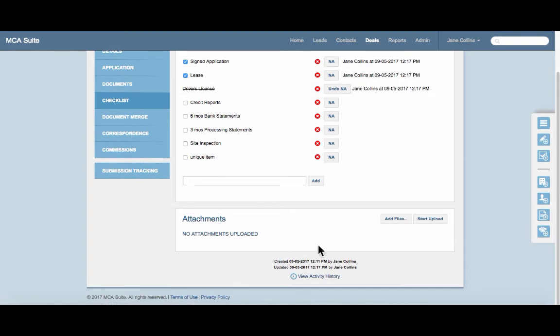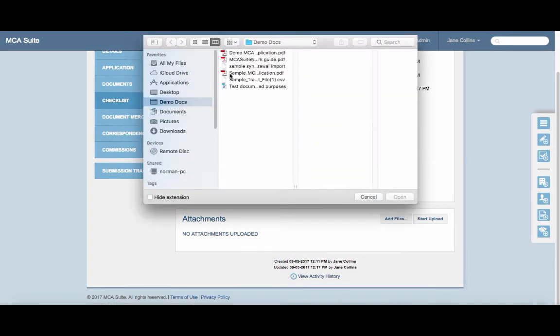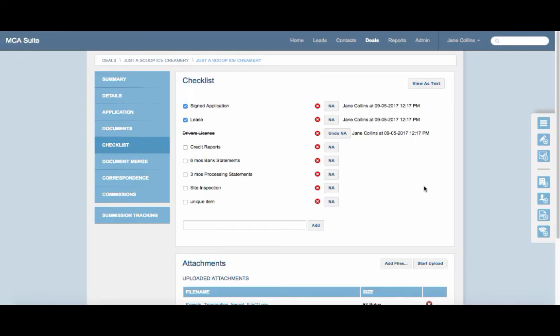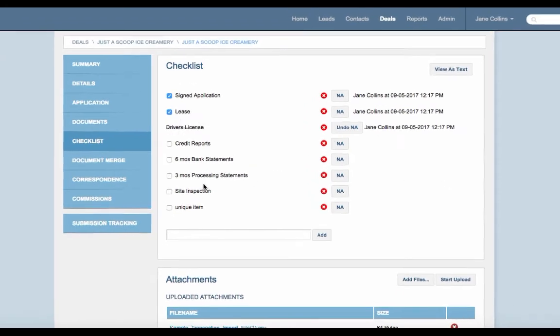And you can add attachments here as well. Again, these attachments will be available as part of the submission process that you can send off applications to other lenders. Speaking of submissions, let's move on to that feature.